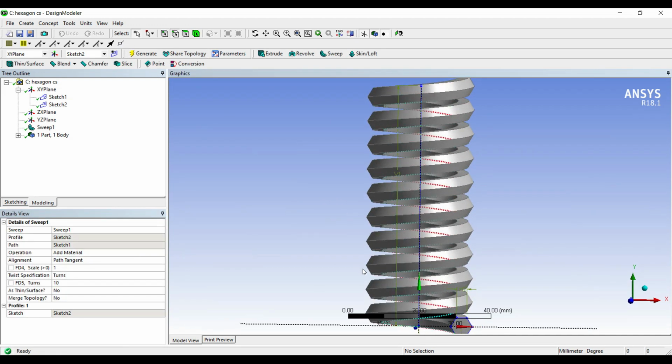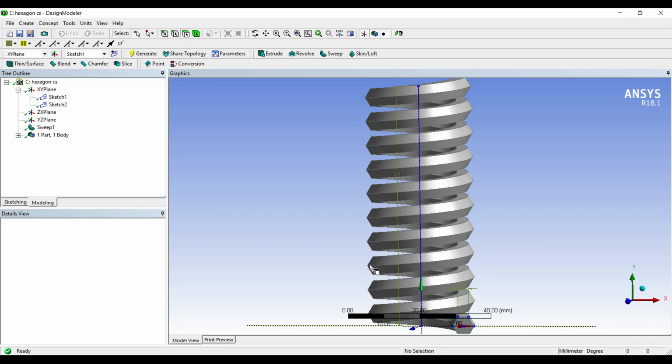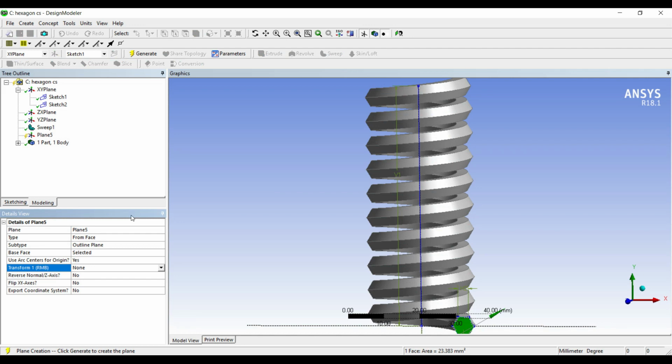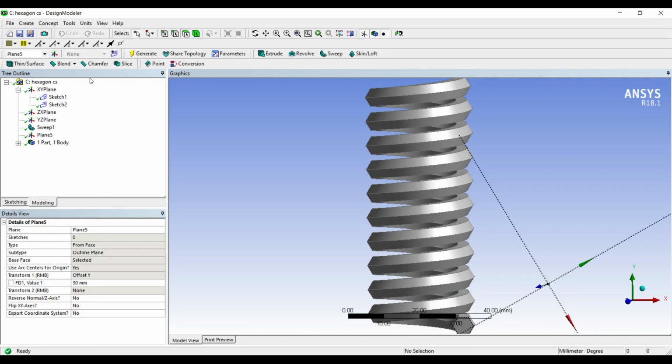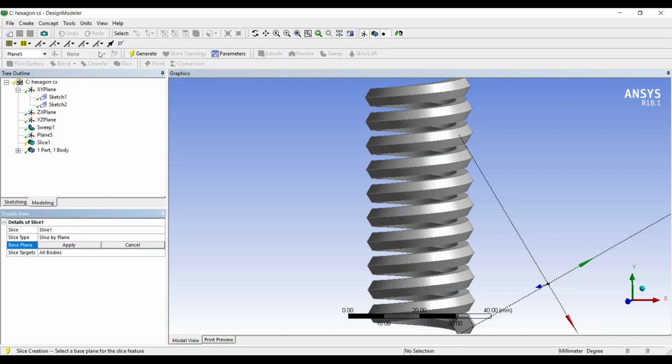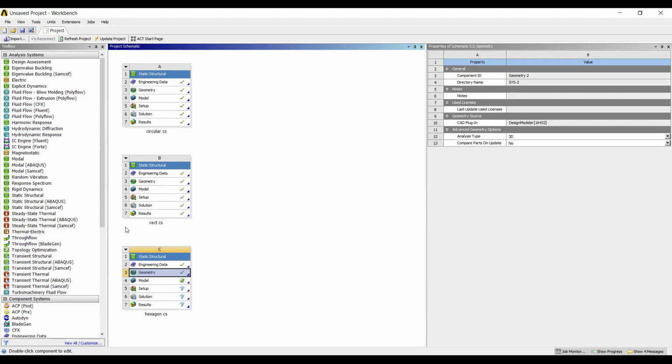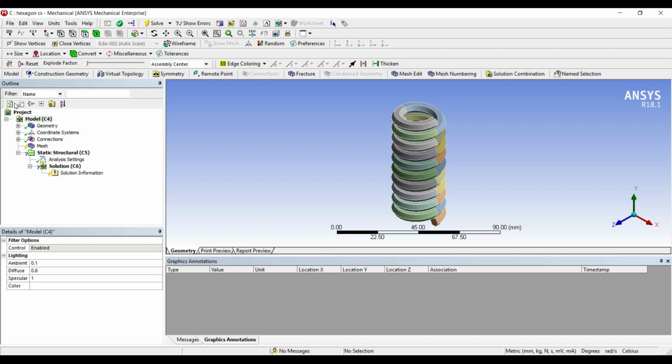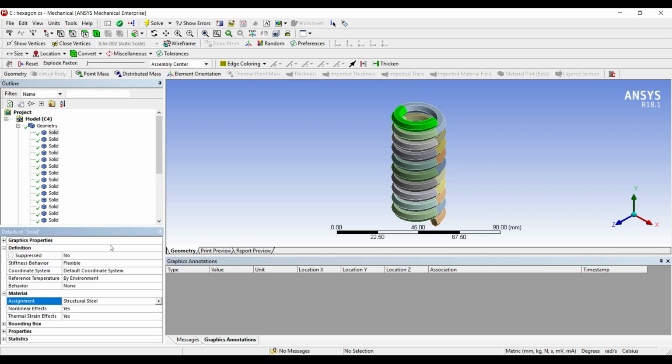Now I'll need to first slice this. I'll select this face, new plane. I'll change the transform to offset Y. The distance I'll choose as 30. Generate. I'll make a slicing using this plane. Generate. Now I'll go to model and double click on it. I'll go to geometry and change each solid material to stainless steel first. So I've changed all the materials to stainless steel.